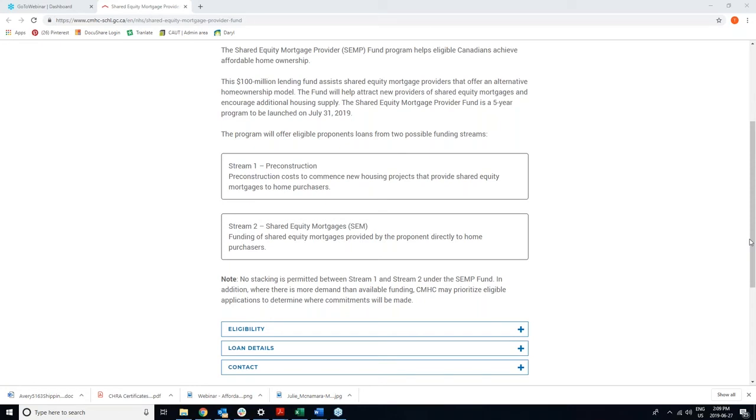I'll highlight that on our website, we mentioned that there's no stacking between the streams. There's a bunch of reasons for that, but just to highlight from a practical perspective, it's only a 5-year program. And so the likelihood of getting through stream one, actually building the units, and then coming forward for stream two, from a practical perspective, it's not realistic.